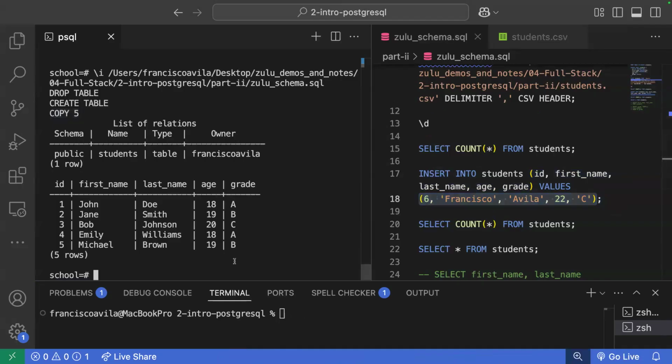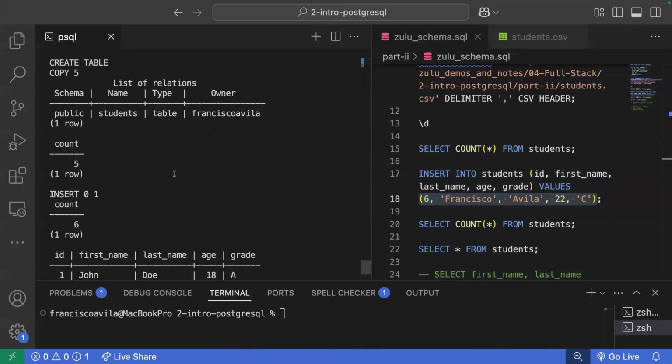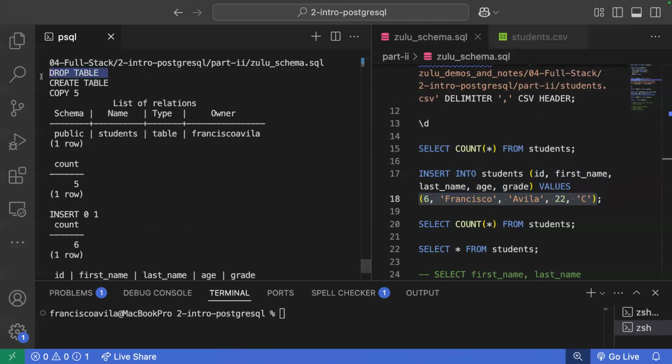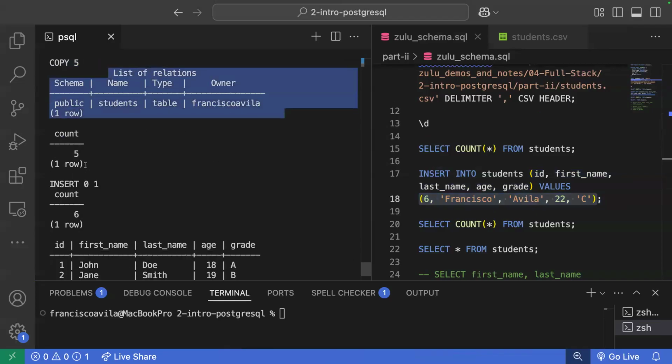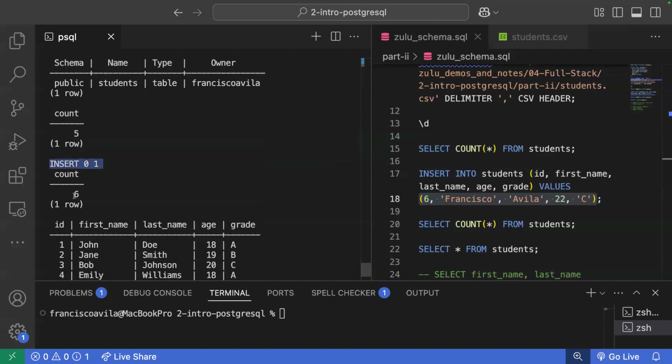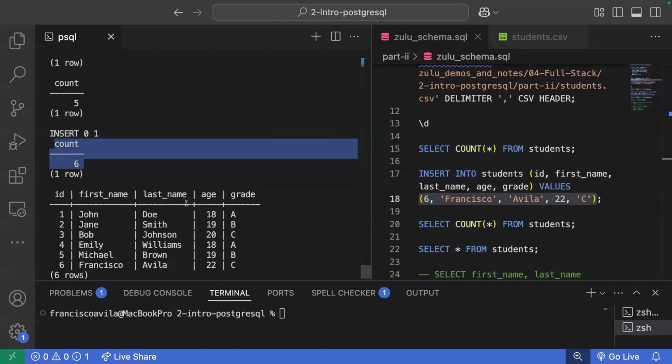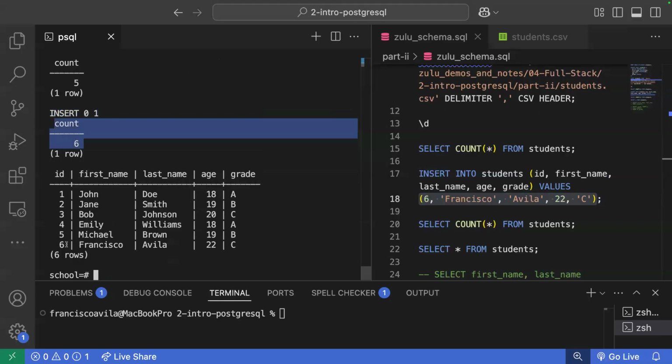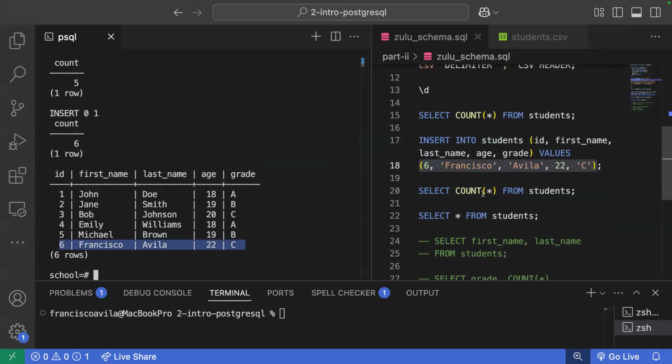All right, so now let's execute our script. We drop the table, create the table, we copy 5. Here's the list of relationships. The count is 5. We inserted 1. Now we have a count of 6. And you can see there at the end that Francisco Avila has been added. Okay, great. Now, why is this important? Why are we spending the time to take a look at this?